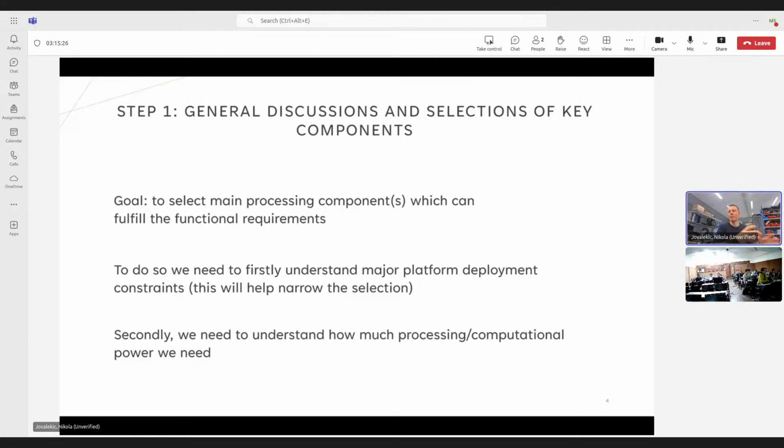These are some basic things we need to understand in order to select key components. Key components are components used, for example, for processing, for power supply, for storing the data. All these components are not easy to integrate into the platform. They are not straightforward, especially as they are high speed. So that's the first step, just a general discussion, and after that we need to come up with the key components.